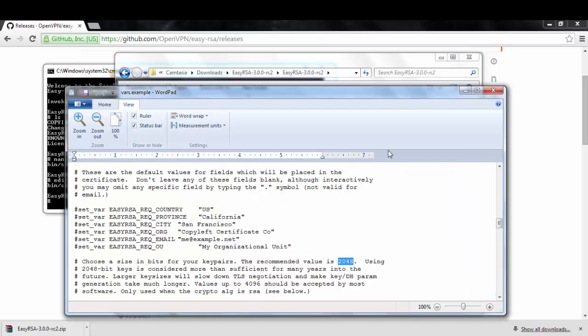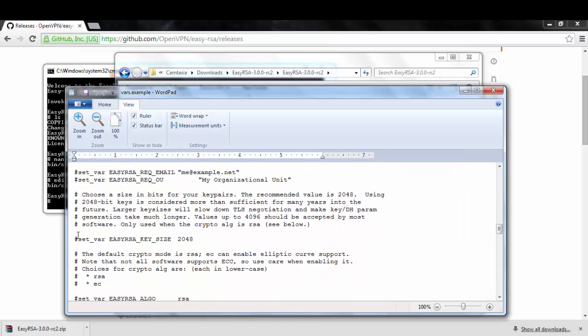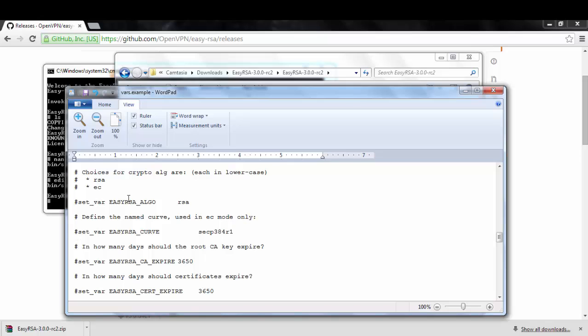2048-bit, and that is what I want to replace with 4056. Uncomment the line so that it's picked up by the Easy RSA. We'll then save our changes.